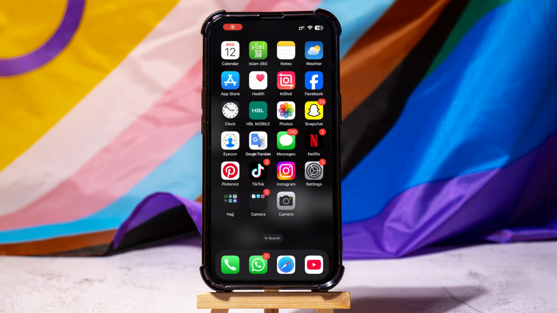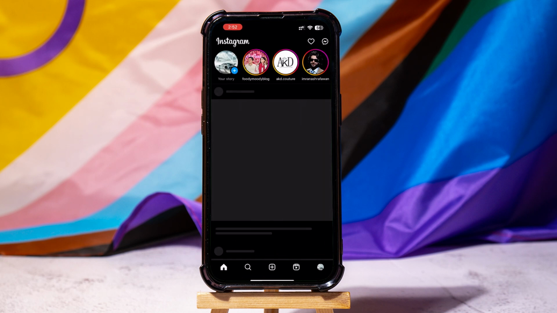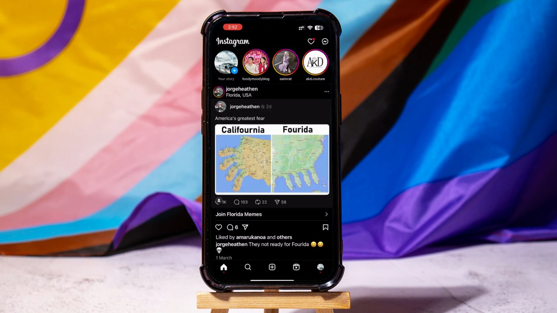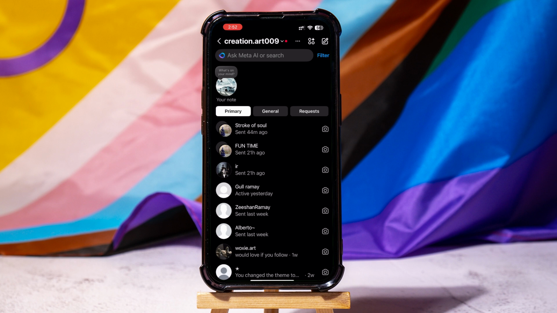How to send gift messages on Instagram. First, open the Instagram app on your device and log into your account if you haven't already. On the home screen, look for the messenger icon in the top right corner and tap on it. This will take you to your Instagram messages.